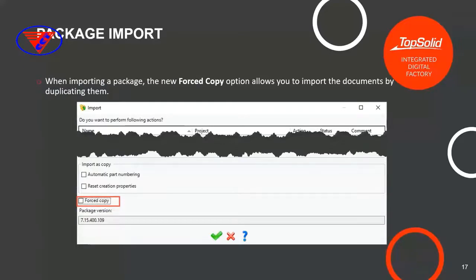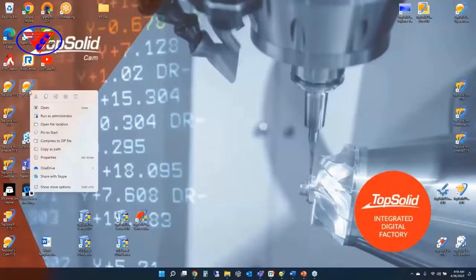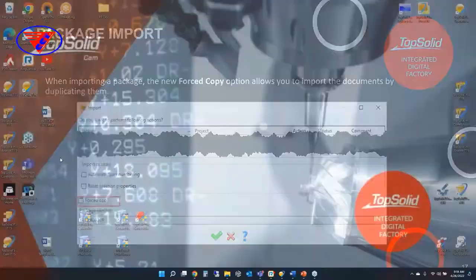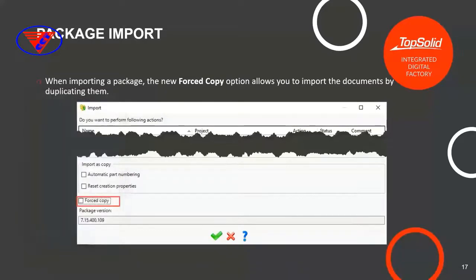And I will do this really quick. I will minimize all just to show you. If I go to my TopSolid shortcut here, and I go to properties, the -A that I'm talking about, you go to the end here, space -A, then it will be available once you launch TopSolid. Okay, so it's just so you know how to do it.